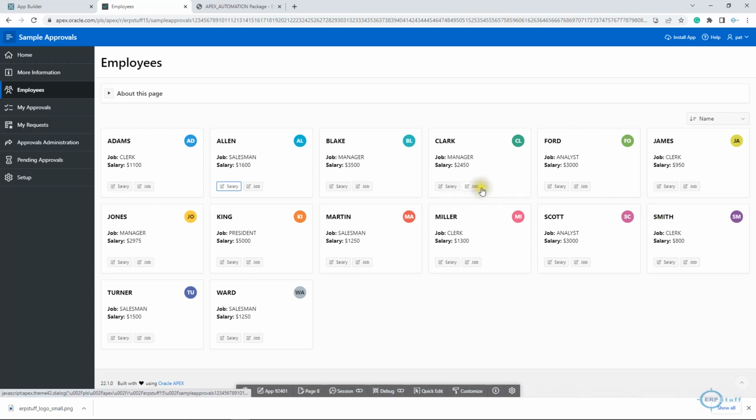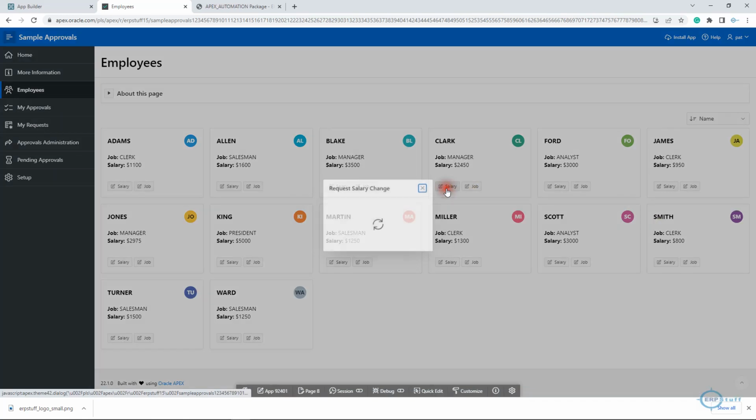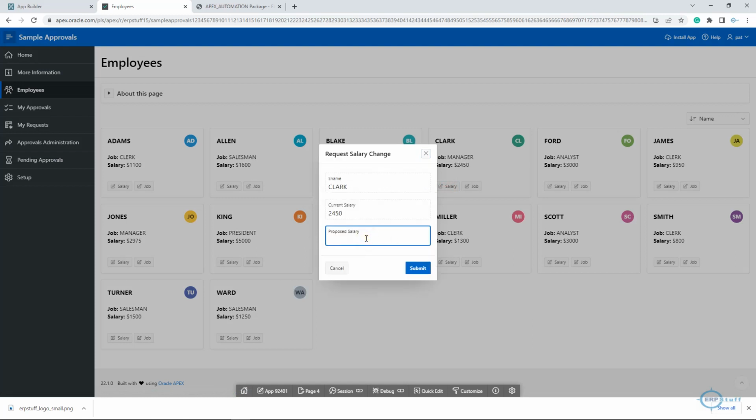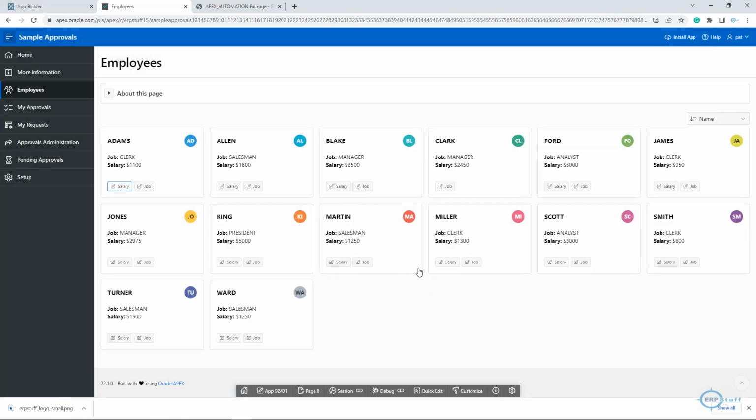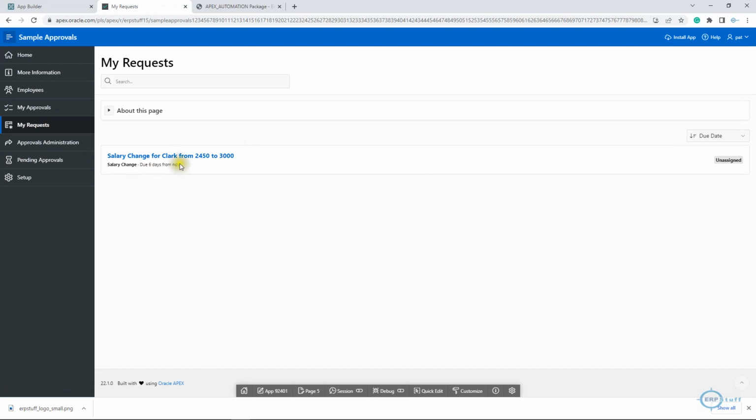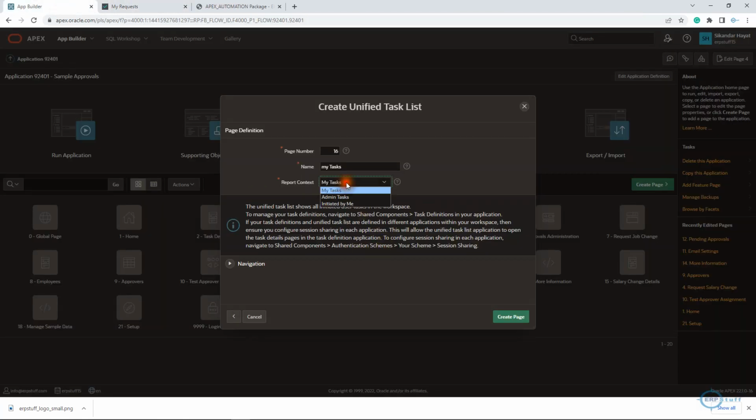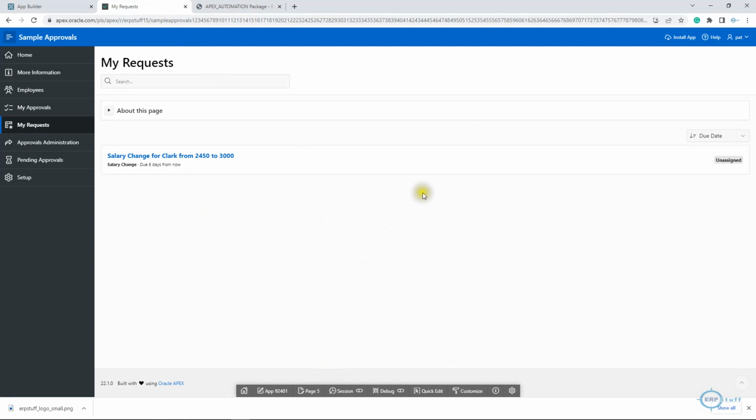Let's say, for example, I want this clerk's salary to be increased as well. Let's try 3,000. Wish I could give him 30,000, but it's okay, more than enough. So, my requests. This is my request, right? So when I click this initiated by me, this page will be there. Without doing anything, automatically all these settings will be there, right?